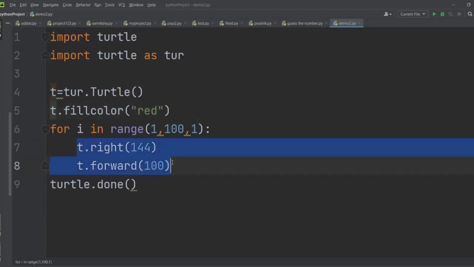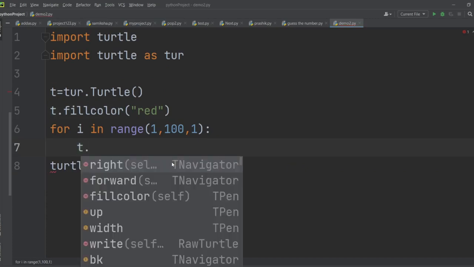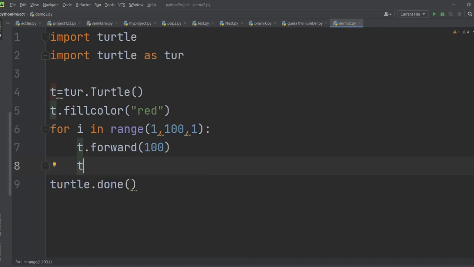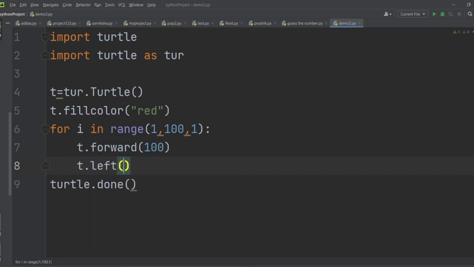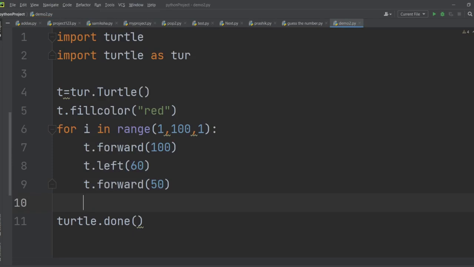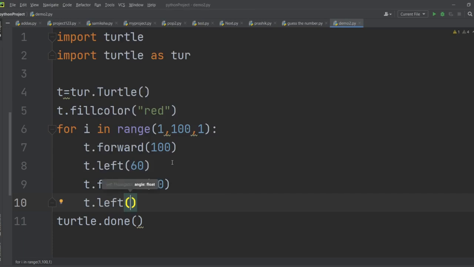See, I will show you another animation. Whatever the thing is coming in my mind, I am just trying to do that. So go forward 100. Actually, this is a drawing I created a long time ago. So go left 60, then t dot forward 50, then t dot left 120.